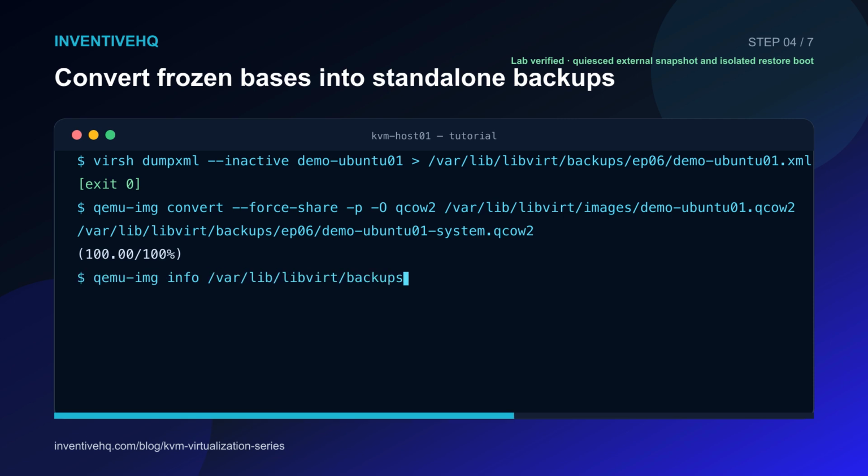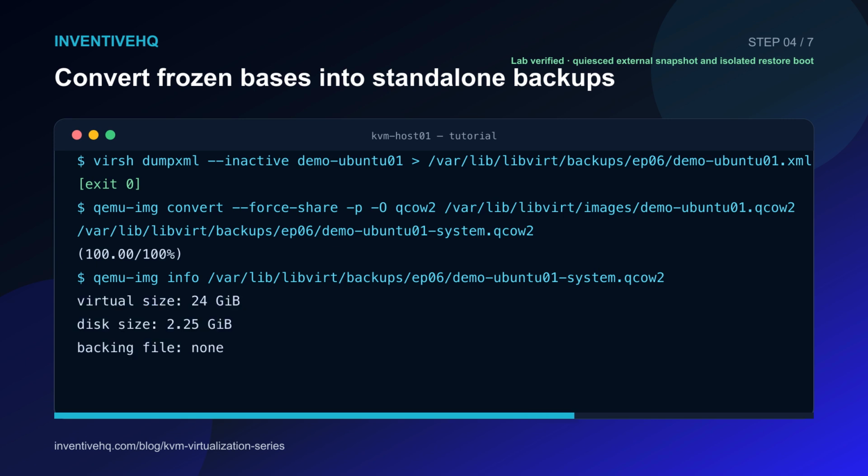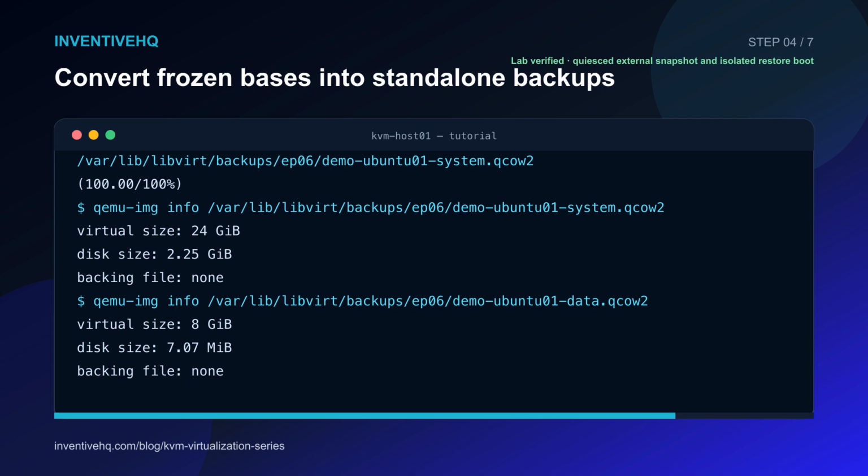The system backup reports 24 GB of virtual capacity with no backing file, and the data backup reports 8 GB. Copy these files to separate storage in production. A different directory on the same host is useful for this lab, but is not a complete disaster recovery design.